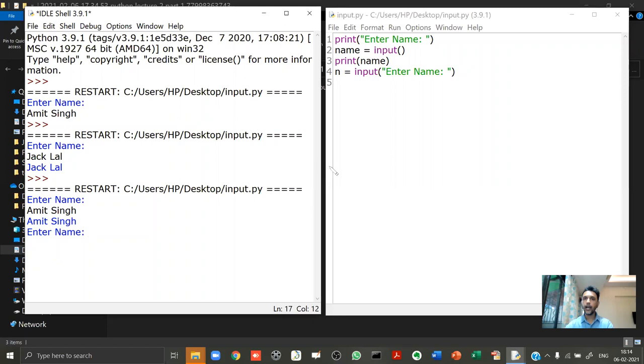Now, can you tell me one small subtle difference between this print and this input, the way in which they're displaying things? What you should notice is that when you give print, the cursor blinks on the next line. Whereas when you give this input, the cursor blinks on the same line. So this input function will definitely display the text, but it will not bring the cursor to the next line. If you want the cursor to be on the next line, very simple, just put a slash n over here, and the cursor comes on the next line. I hope you understood that much. Now again, I'll put this as a comment and save this.